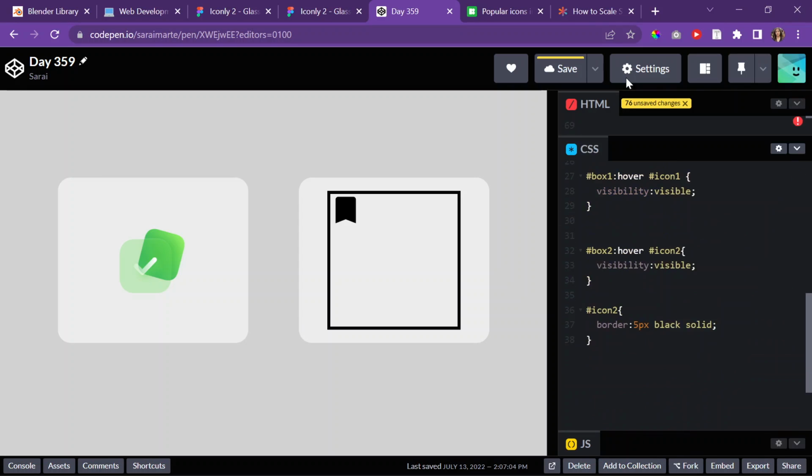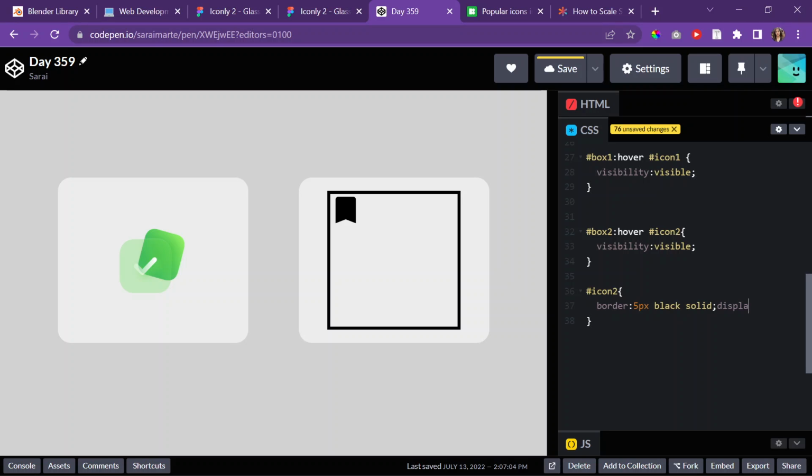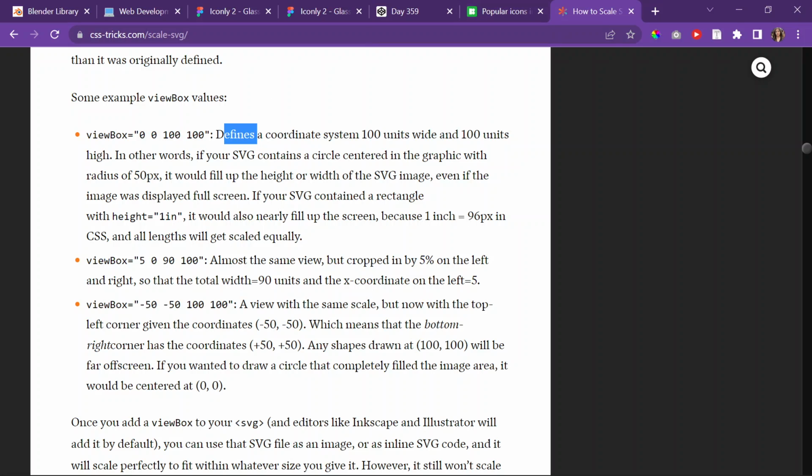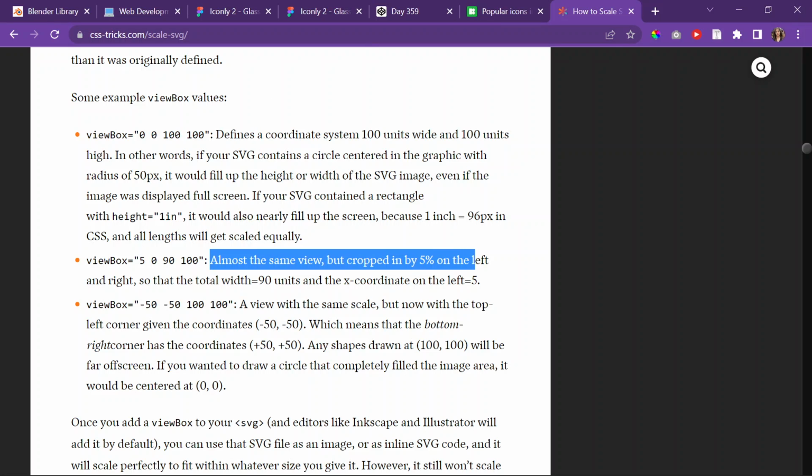Maybe I just need to give icon 2 a display of flex, justify-content center, align-items center. Why not? Because this is an SVG, is that why? This is so depressing. Okay, let me think. All right, let me think. So almost the same view, but cropped in by 5%.